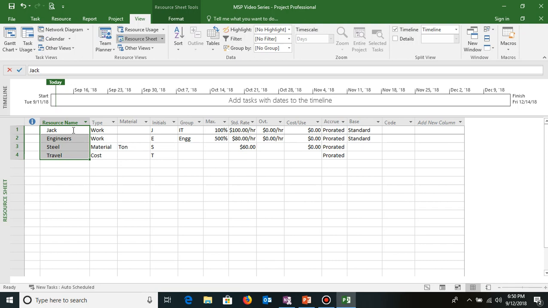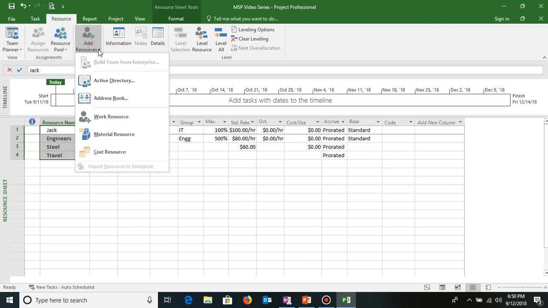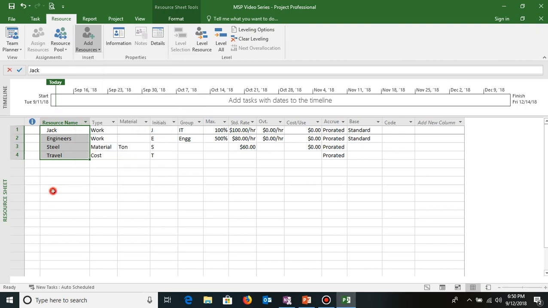Now again, like activities, you can type in the resources, or you can go to the resource tab and click on add resources. If you have your resources in your Outlook address book, you can take them from the address book. If you are connected to a server, and you have your resources in the Active Directory, you can take the resources from there. If you have your resource sheet in Excel, you can copy paste it. If you have it in Word, you can copy paste it from there also. So this is how you create your resource pool.